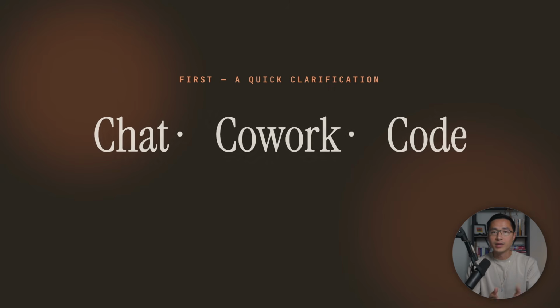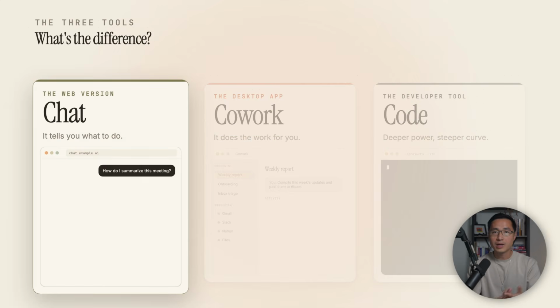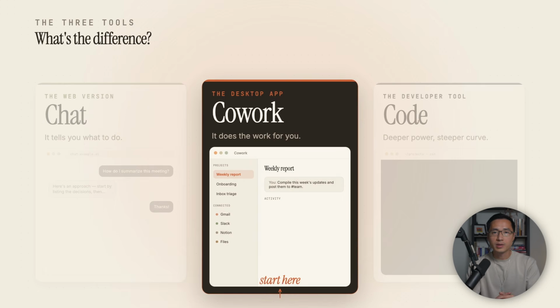So before we dive in, I do want to quickly explain the differences between Claude Chat, Claude Cowork, and Claude Code, because a lot of people still seem to be confused. Claude Chat is a web version. It's great for conversation, answering questions, and helping you think things through, but you're still the one who's doing the actual work. Claude Cowork is what we're focusing on today.